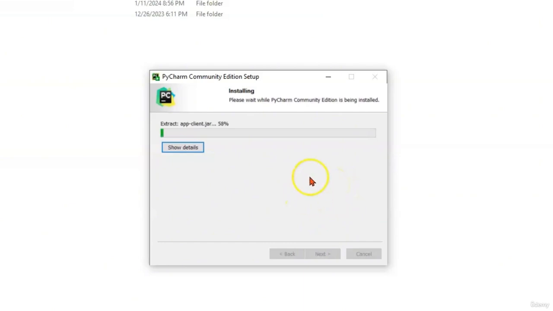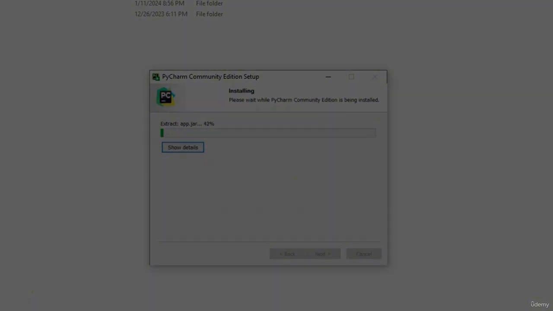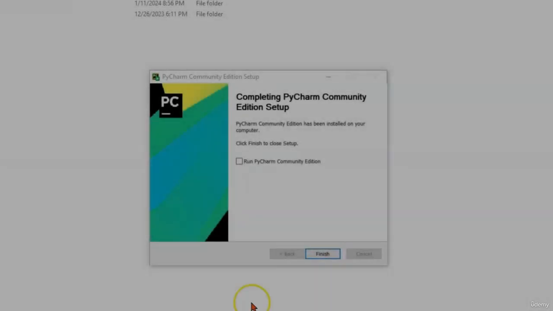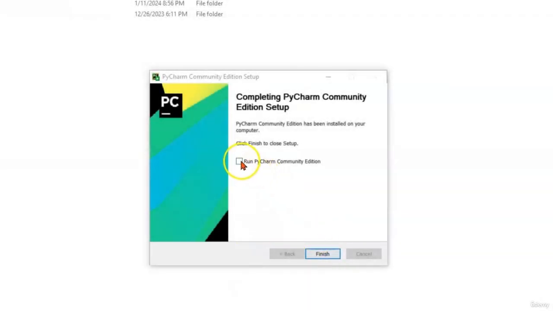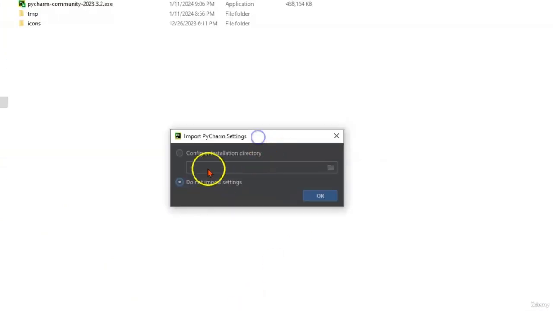So I think what I'll do is pause the video and pick it up once it's at the end here. It is finished now, so we can go ahead and click Finish, but before I do that, I'll go ahead and check to run it right now. First, it pops up this little window asking if you want to import settings. If you've had a previous installation, I'm just going to say do not import settings.